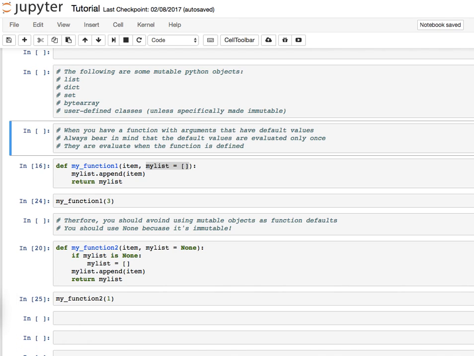Hey guys, when you have a function or a method in Python that has arguments with default values, always bear in mind that the default values are evaluated only once, and that is when the function or method is defined. I'm speaking about mutable objects here, things like lists, dictionaries, sets, byte arrays, and user-defined classes in Python. I'm assuming that you know what the difference is between mutable and immutable objects here.